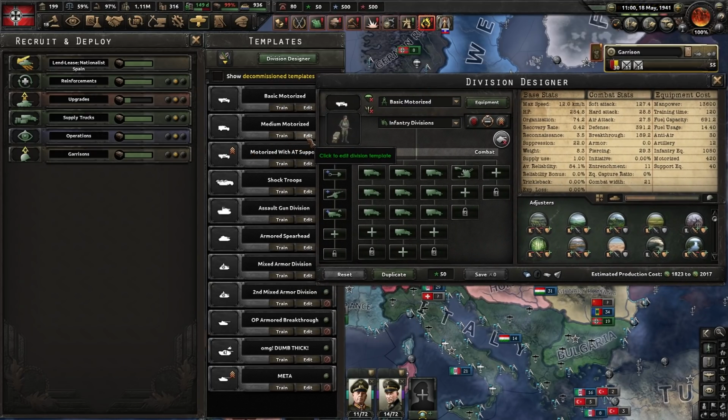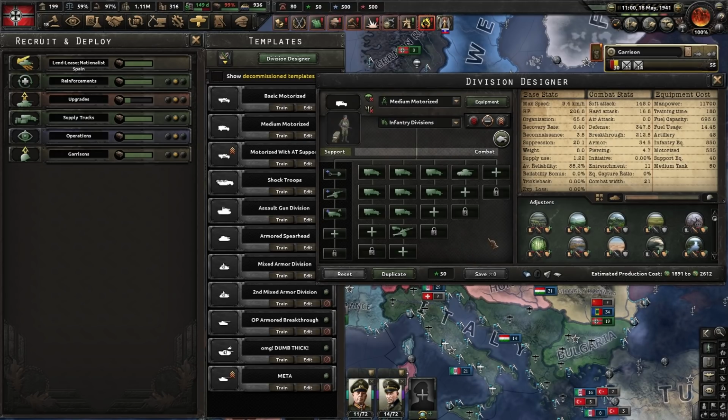Second template is a medium motorized template, which is more or less the same thing, but a little bit more space marine-y.